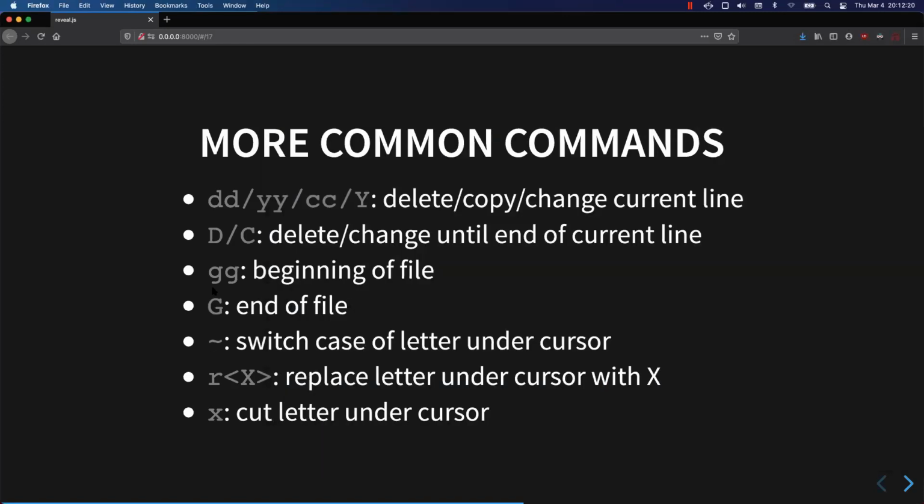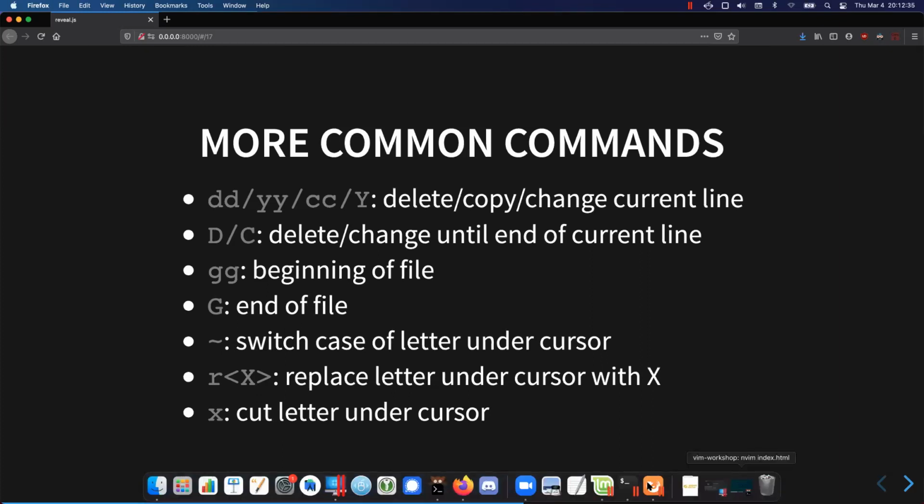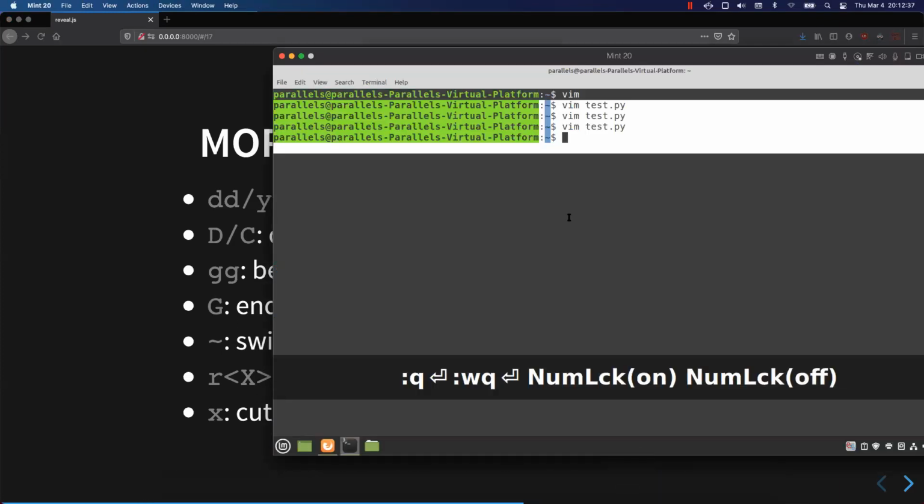Okay. GG will take you to the beginning of the file, which I always think of as good games. So that kind of confuses me sometimes, but you get used to it. And then capital G takes you to the end. Tilde will let you switch the case of things, and it also shifts the cursor forward along the line. So it's kind of interesting.